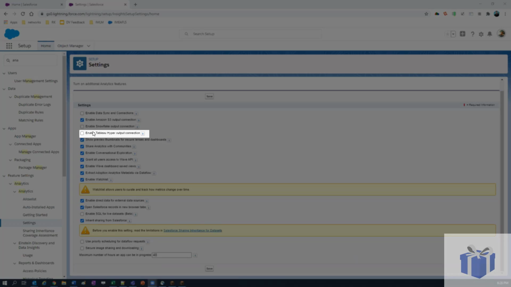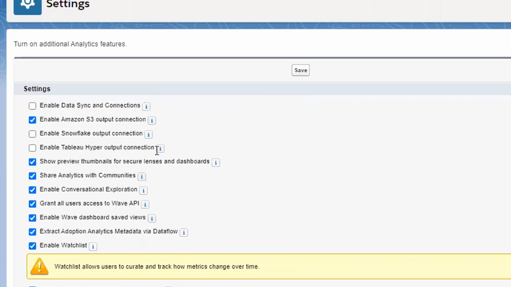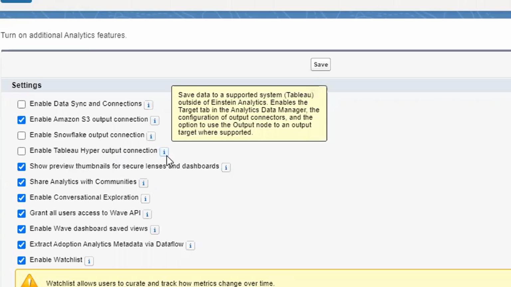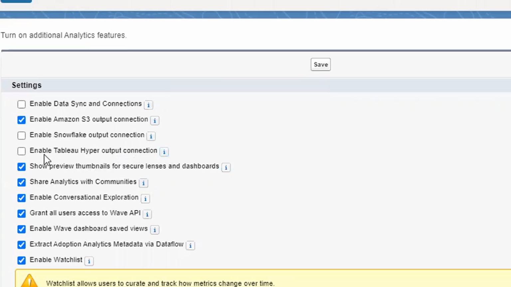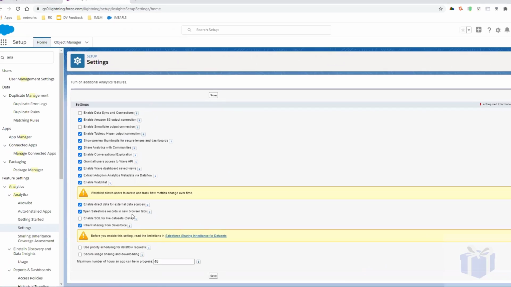I noticed this new Enable Tableau Hyper output connection. I have no idea what it is. What does this say? We can save data to a supported system outside of Einstein Analytics. Enables a target tab in the analytics manager. I'm just going to turn it on. We're going to find out on the other side.